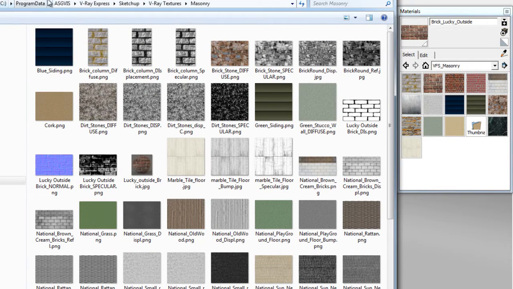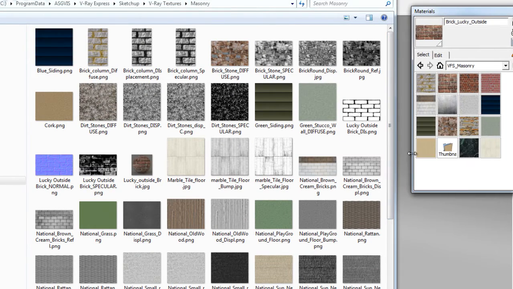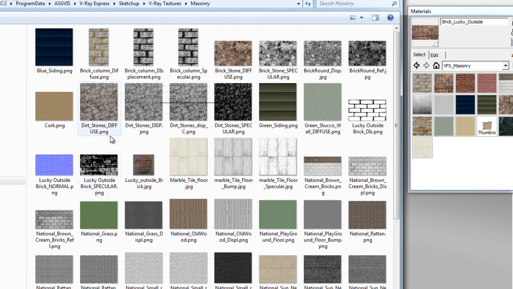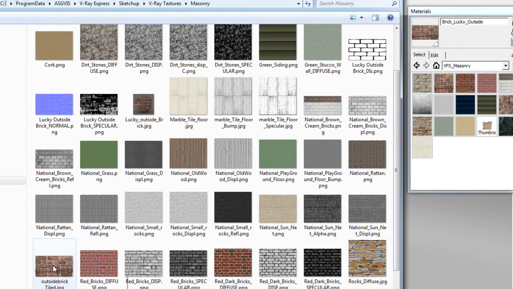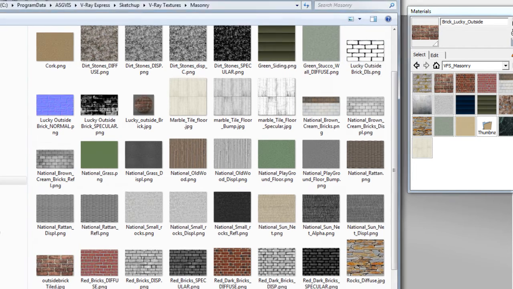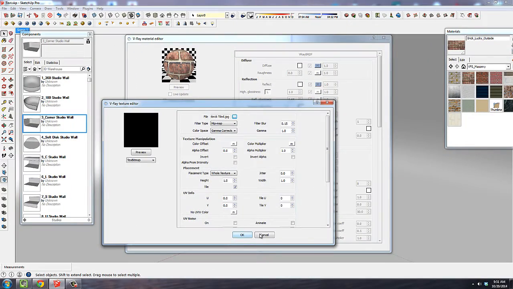So here under the standard installation path, we could see that the V-Ray textures that have been installed have considered every channel available in the material editor. So here's our lucky outside, here's the normal map, specular map. It looks like this is a preview image. Farther down we could see the diffuse map, and up here is the displacement map that we're seeing in the viewport. Let's close some of these.